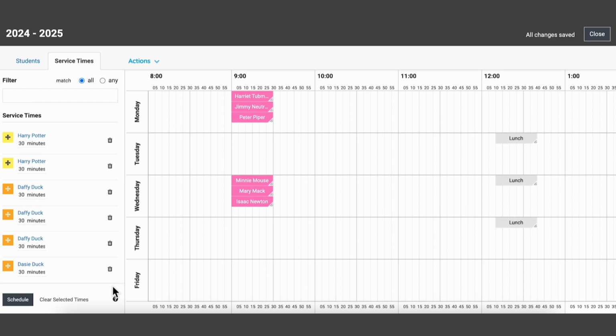For secondary students, you can filter them based on those additional tags you created for the elective or class period when they're available. For example, I can filter students that are able to be seen for speech during first period. Then I can highlight that time on my schedule and those students are added there.